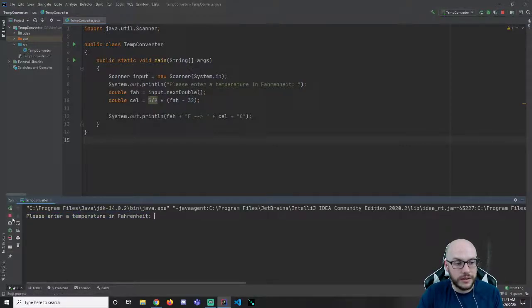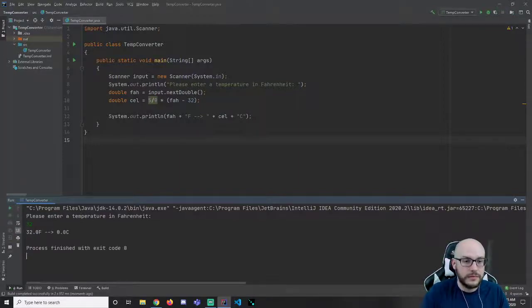Take a look. You see how this is red? Right? I have the ability to stop my program. The only reason why I can stop my program is because it's running. This is waiting on me. Please enter a temperature in Fahrenheit. Let's do something we know first, right? Like 32. Okay, why is this awesome?